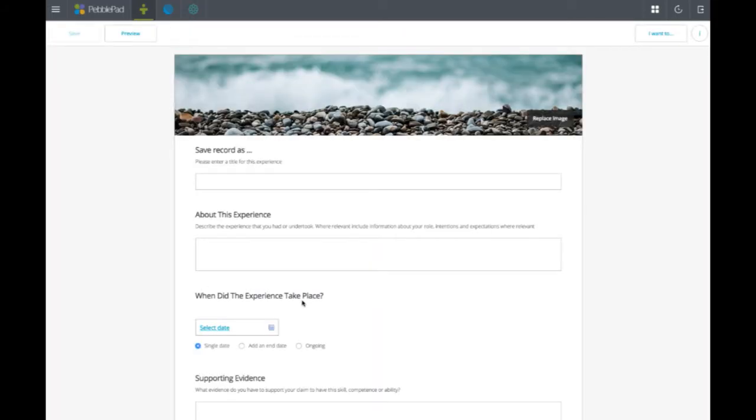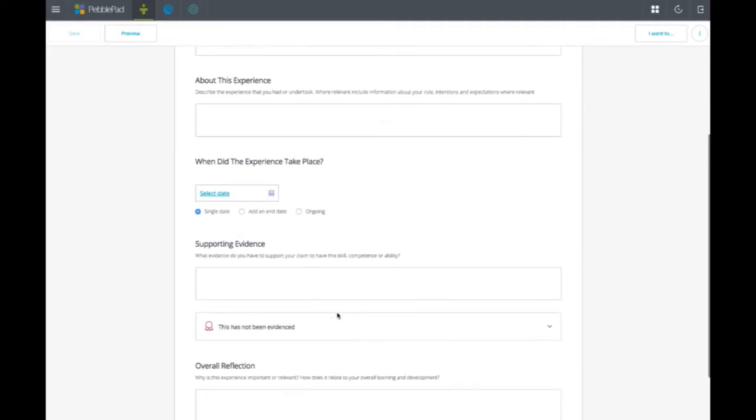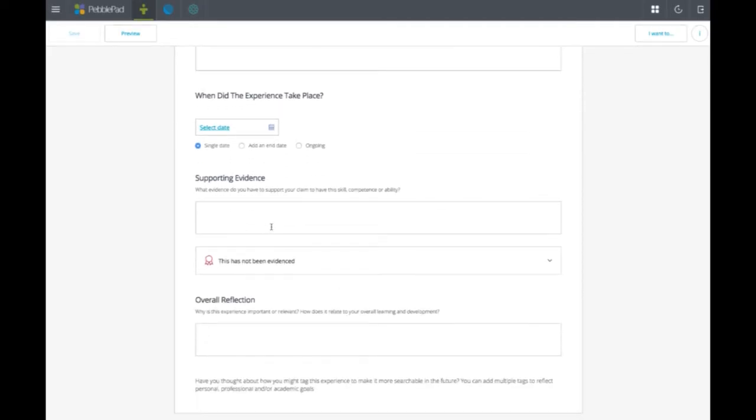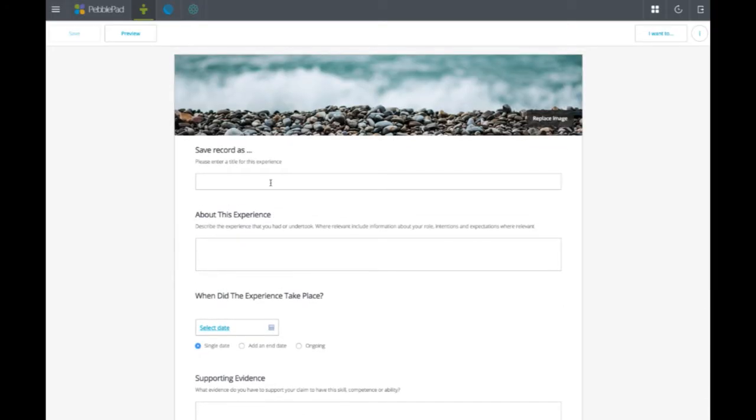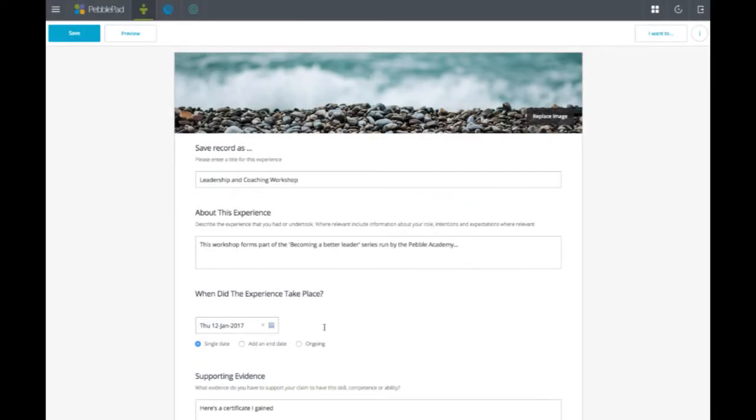Now, the experience record is designed to help you make a record of an experience you've had. So, name the experience, record it, say when it happened, what evidence you have of what you learned from it, and an overall reflection. So I'll start filling this in. Now we haven't got all day for me to do lots of typing, so excuse the paucity of my reflections.